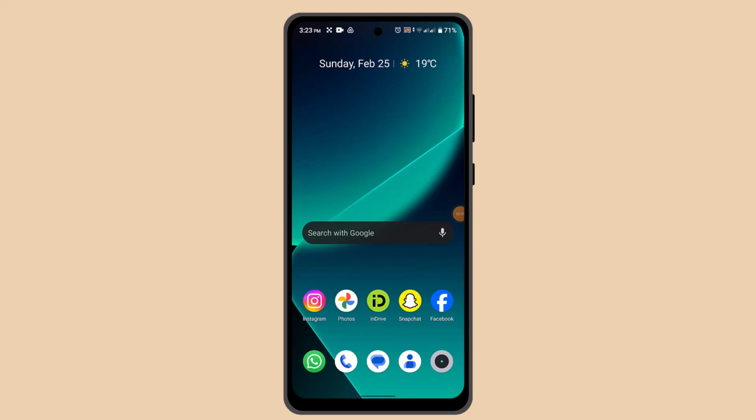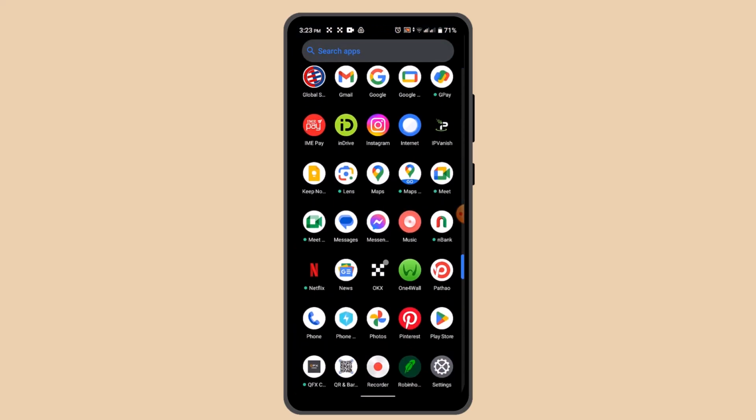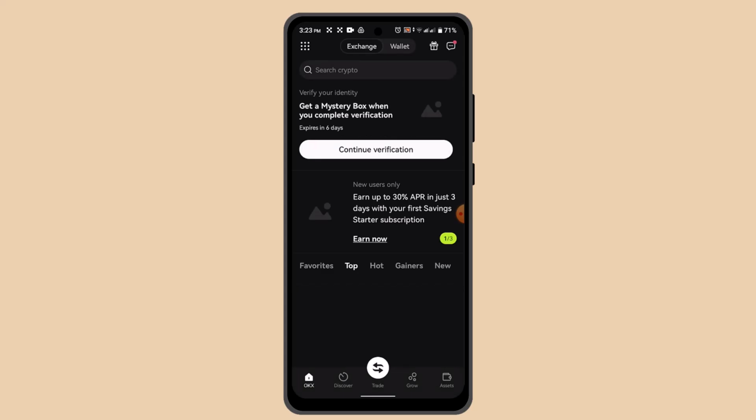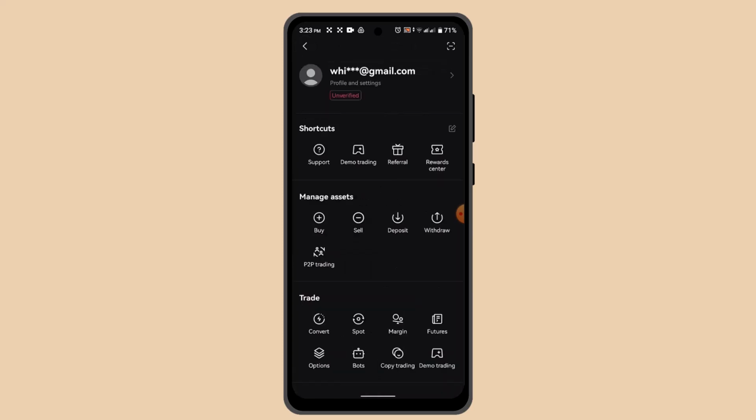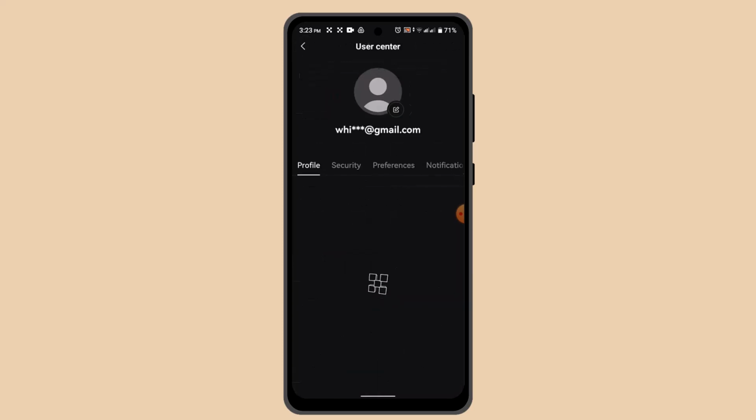Hi guys, welcome back. In this video I'm gonna walk you through the steps on how you can reset your password on OKX. If you want to reset your password on OKX, all you have to do is just go ahead and log in into your OKX account, and that's basically gonna take you to the home page. Now here you need to go ahead and tap on the tab bar icon located in the top left hand side, and from there you need to go to your profile info page.